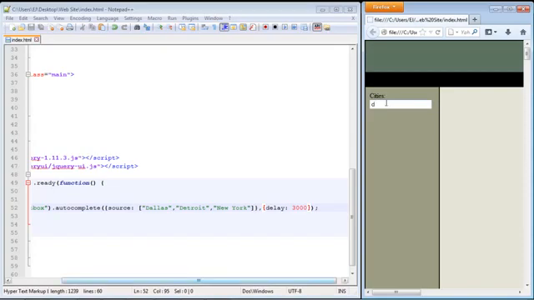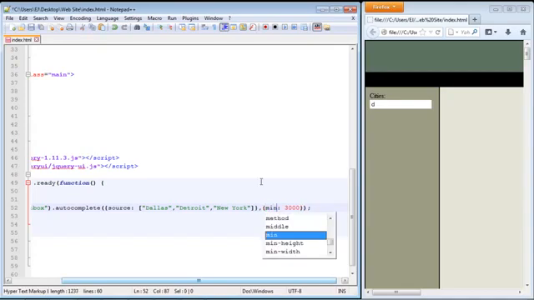Now we can also use the minimum length property. And what that does is it basically specifies the minimum number of characters that you want the user to type in before the list starts to appear. And the default, of course, is 1. But let's go ahead and we'll set that to 2. And you'll see what happens.